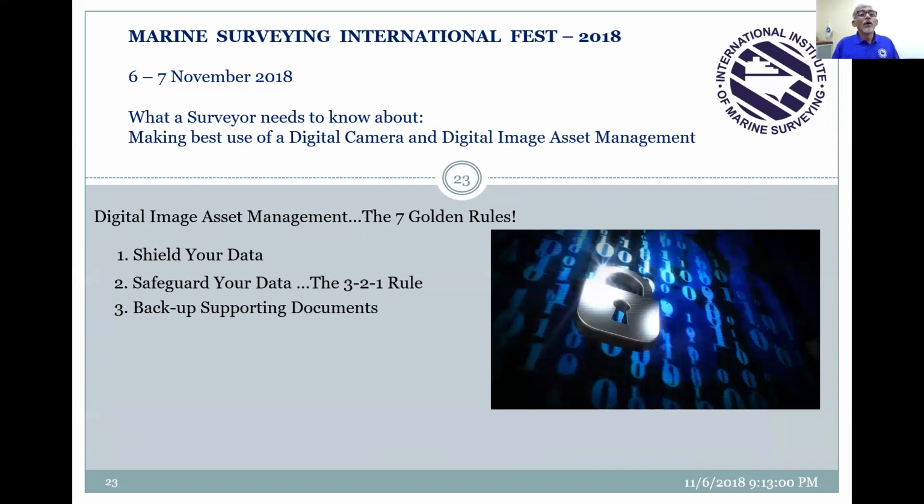It is so. So what do you do? All data, all paperwork that is associated with your images, please back it up with your image folders. That is very, very important. Back up your supporting documents.